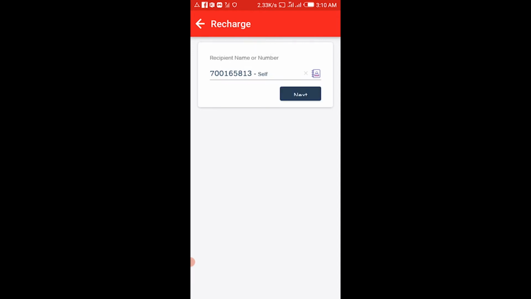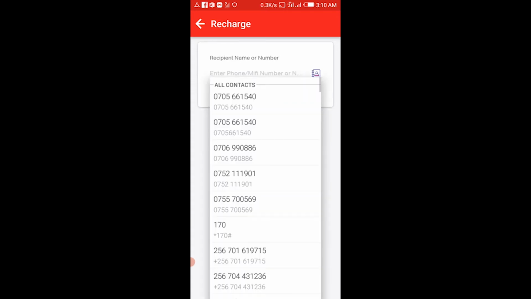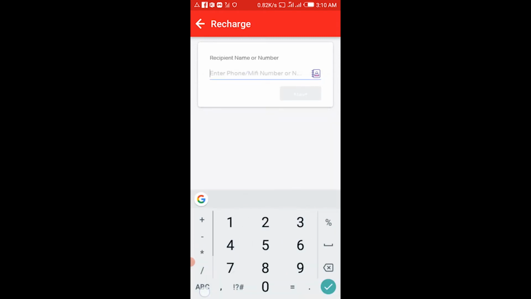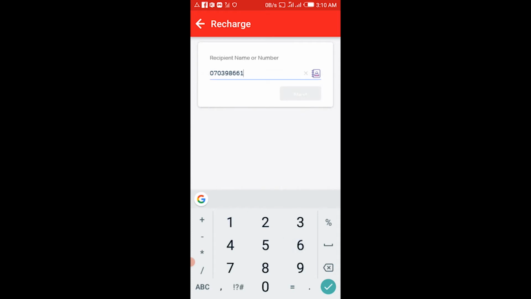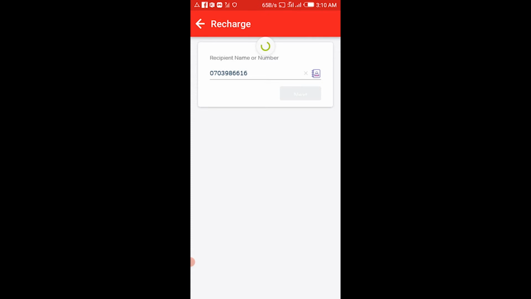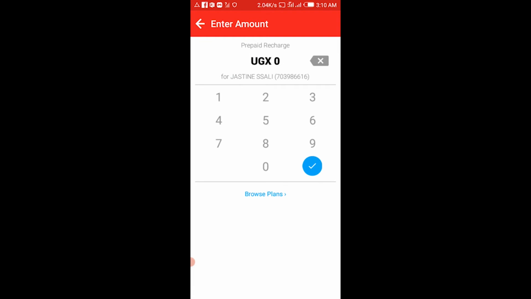Just tap over here and tap on the X and remove that number. Then put in the number that you're gonna buy airtime for. Let's say this one, I'm gonna buy for this one. The process has been made, so they'll put up the name easily, and then you just continue the process. After putting up the name, then put in the airtime, and you'll be good to go.